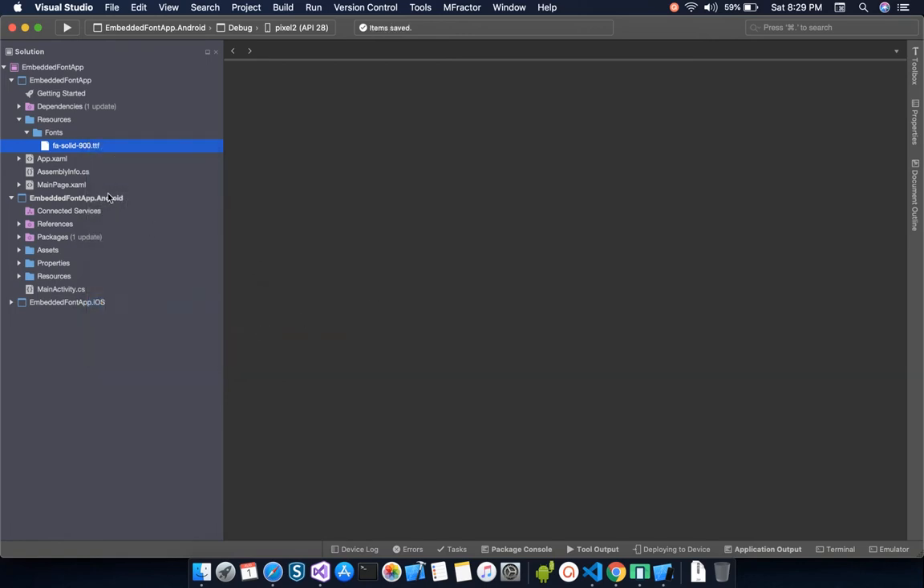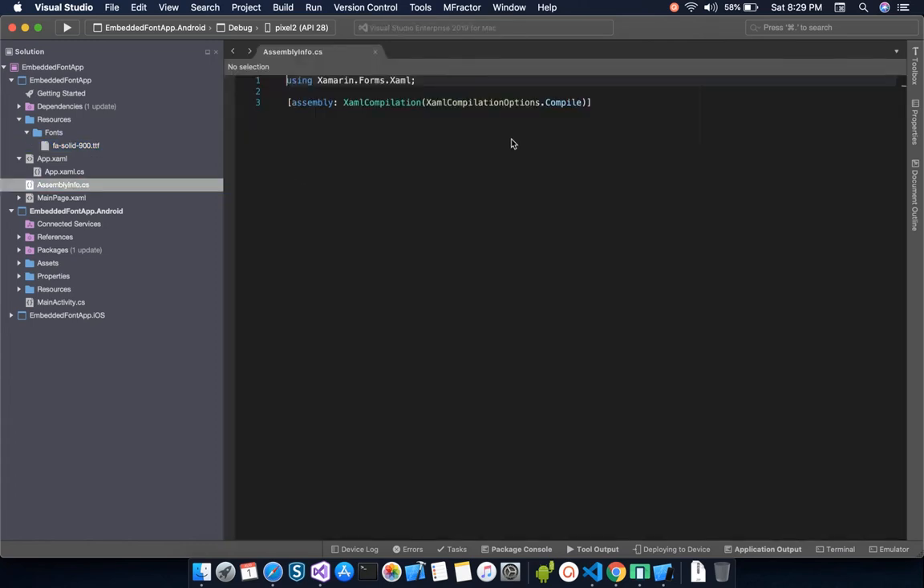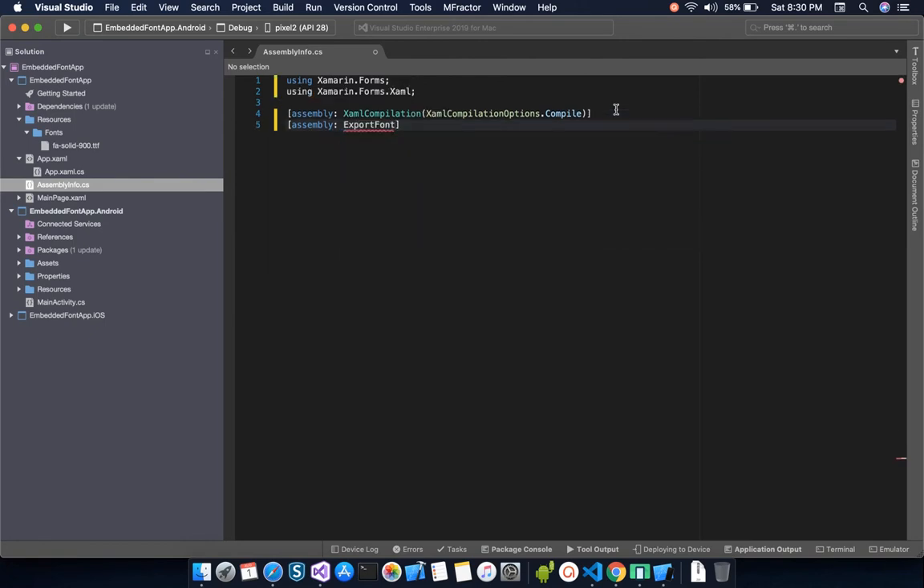Okay, now there is one more step that we need to do, which is to add the export font attribute. There are two places where we can add that. One is the assemblyinfo.cs and another one is the app.xaml.cs. So let's go to assemblyinfo and add that attribute. Here we have to specify the font file name. So let's grab that font file name.